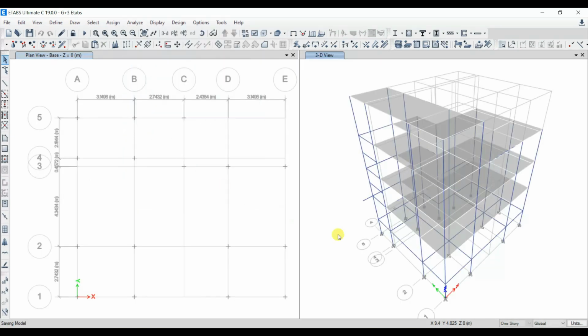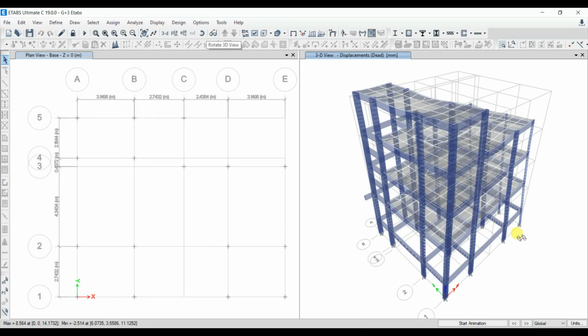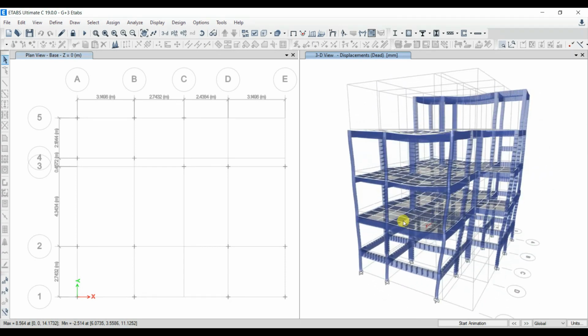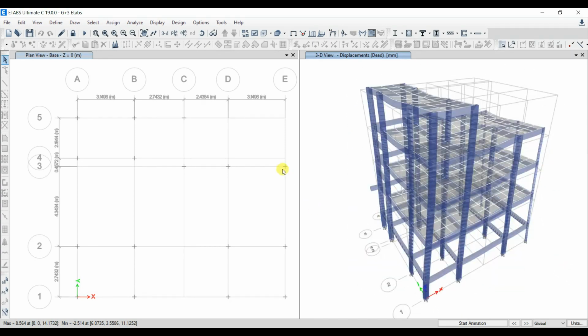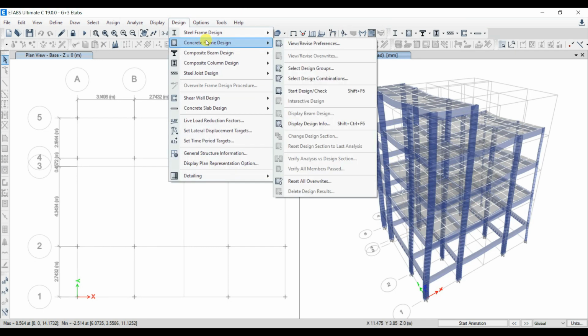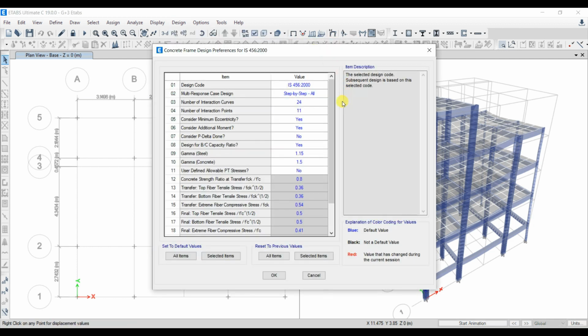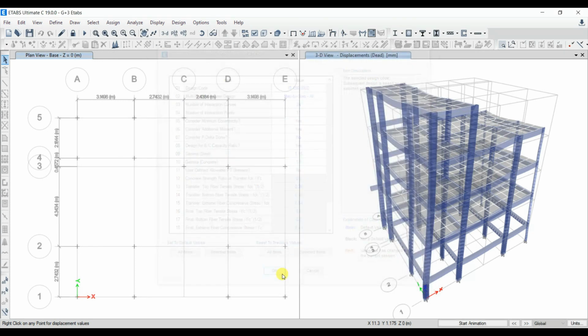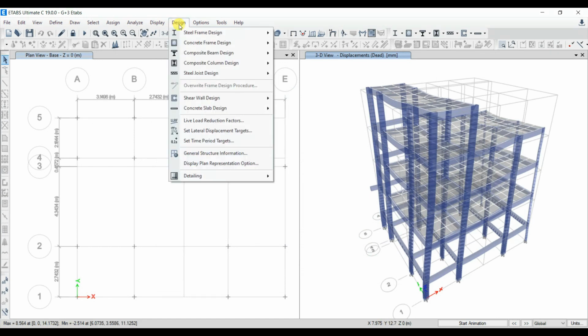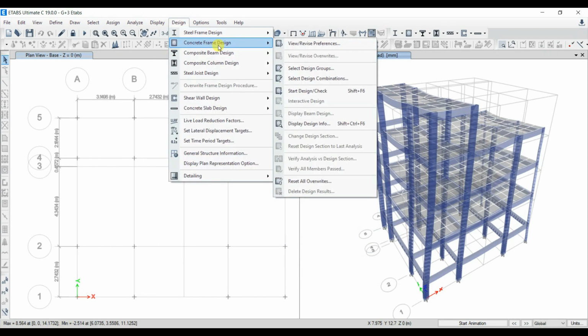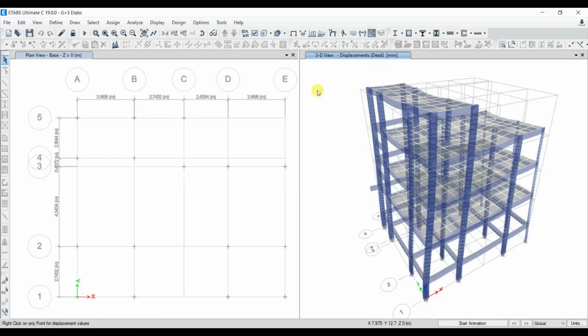Let's run the analysis. Here we can see the deformed shape of the building. Analysis is done. Now let's do the design and then check the result, whether all the members are okay or not. For designing, go to design, concrete frame design, view revise preferences. Here IS 456:2000, and then gamma steel, gamma concrete we need to check. It is 1.15 and 1.5. Give OK and then again go to concrete frame design and here start design check.